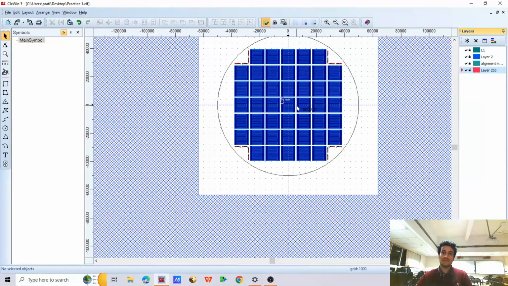In the upcoming tutorial, we'll try to make a device which is much more complex than this device. So we'll revise a lot of operations which we have covered in the previous tutorials.